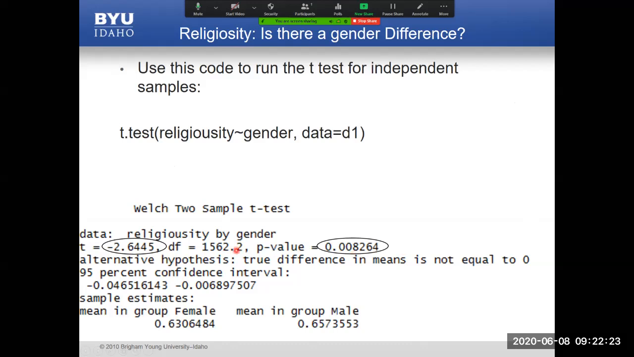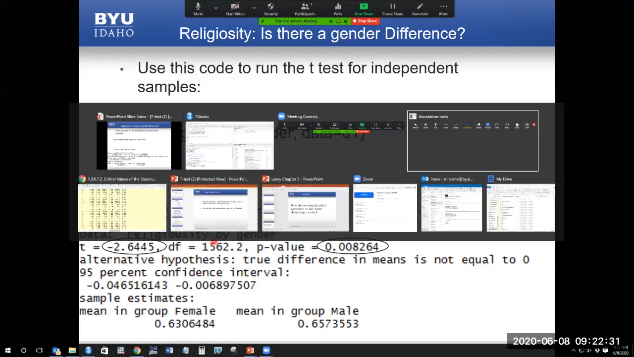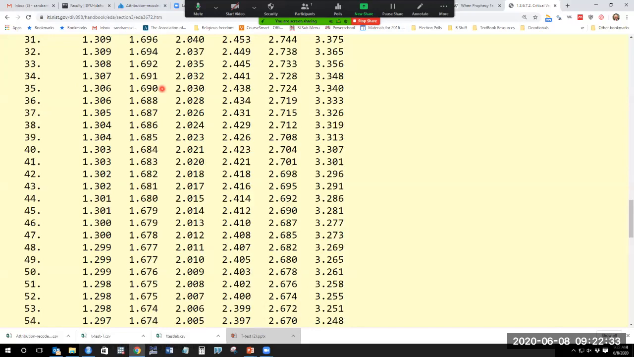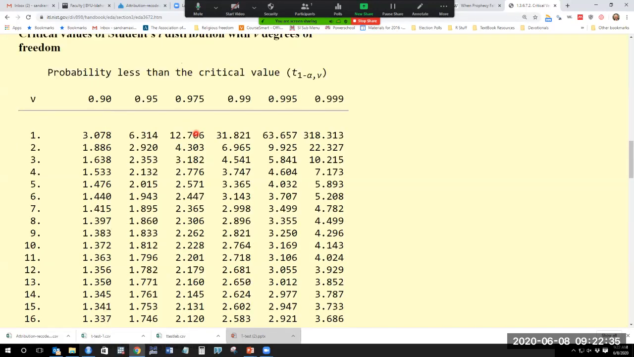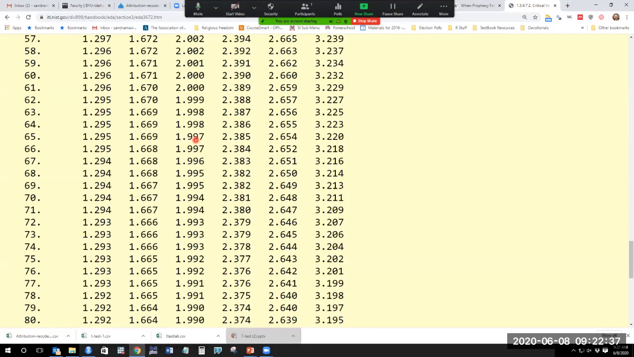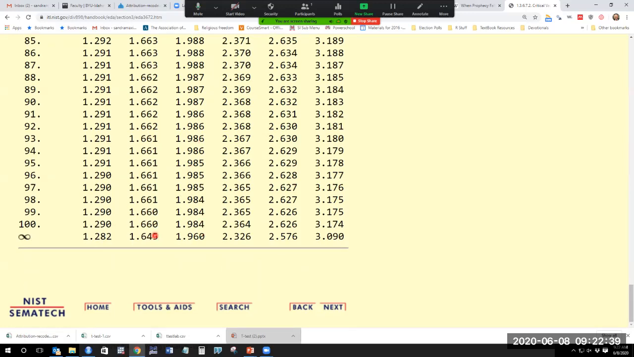So my T is negative 2.64. Again, my degrees of freedom is, I've got over 1,500 observations. So if I go back to this critical values table, we're in this column here, remember, and we're going to go to 1,500. Once you get above 100, your critical value is just plus or minus 1.96 for a t-test. That's why I remember it so easily. For a t-test, a z-test, regression, it's 1.96.